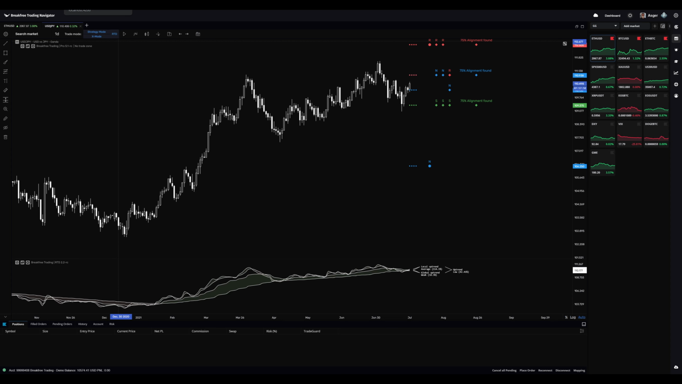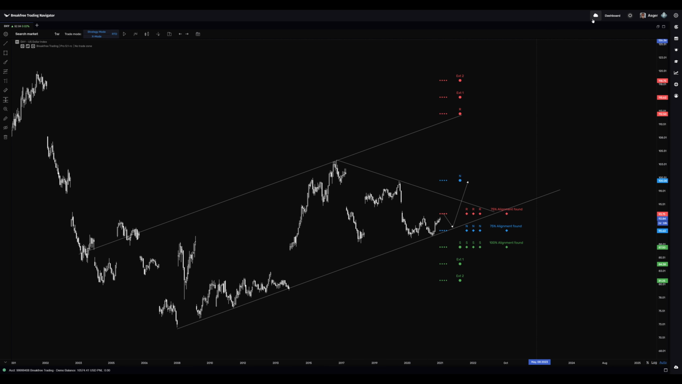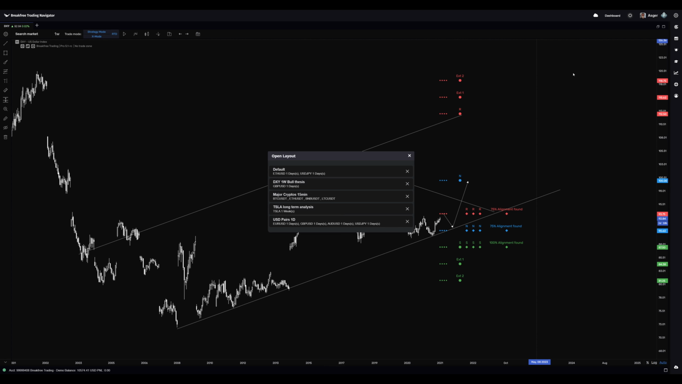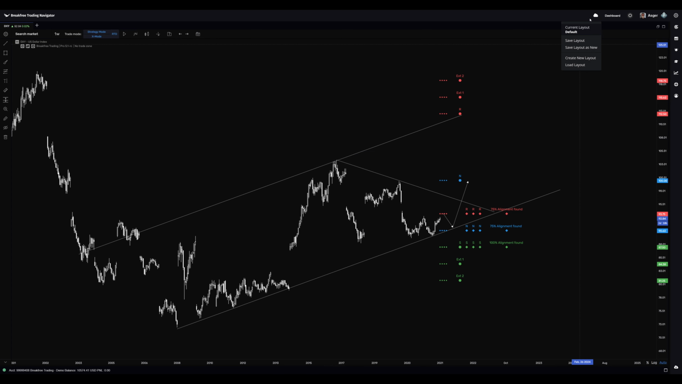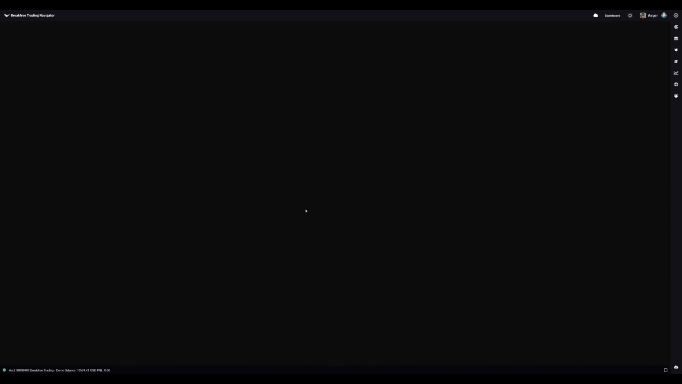So what's really cool now is that you're able to have analysis like this, and then you can go up here on this cloud, click it, and click load layout, and then you can find some different layouts that you have created in the past. Of course, you have to save them first. You have to go up here and save these layouts first, but you now have the ability to do this. For example, let's look at my Tesla long-term analysis, right?